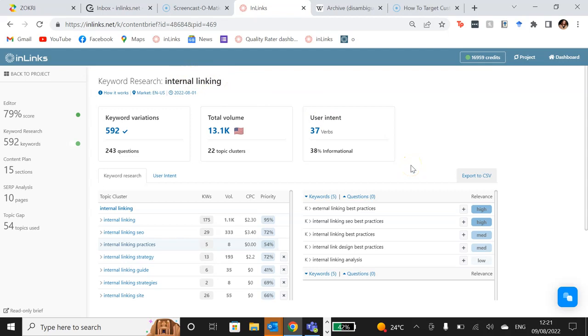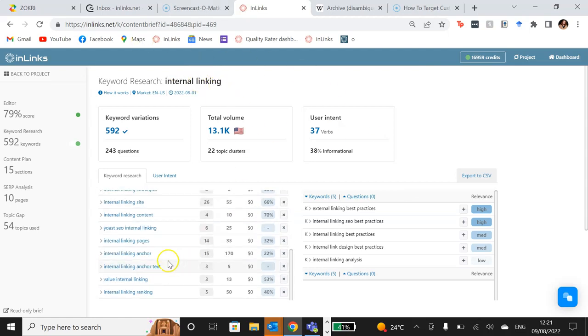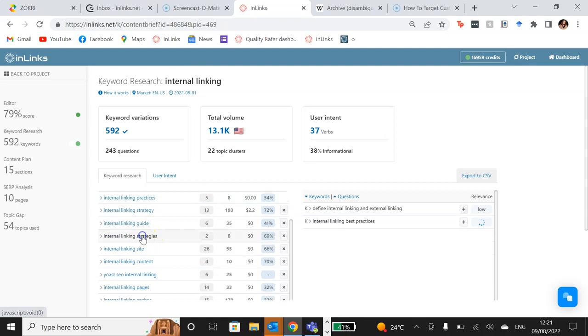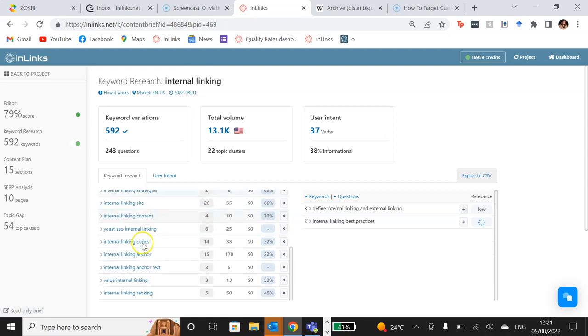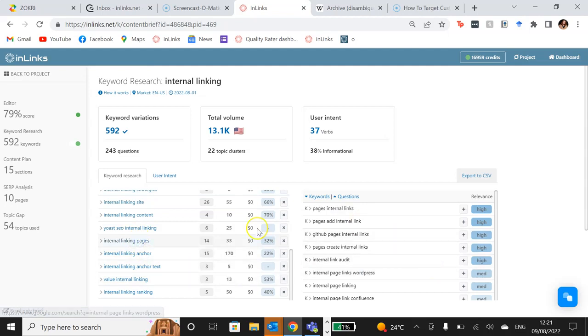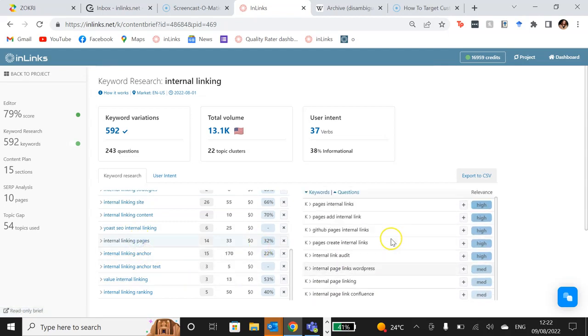So this is not talking about keyword difficulty or keyword volume or these things, but what it is looking at is how to talk relevantly about broader concepts surrounding your initial keyword, which is internal linking. So if you wanted to look more at the internal linking strategies and what people are looking at, or maybe internal linking pages, you can have a look and see what people are asking here.